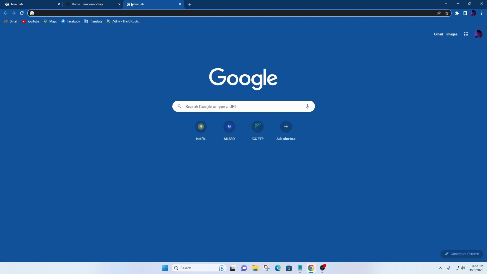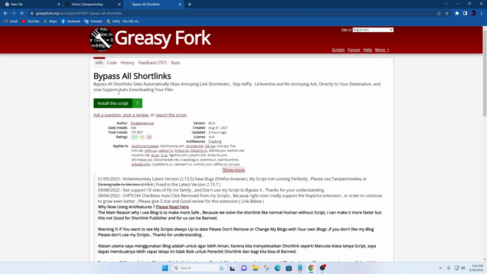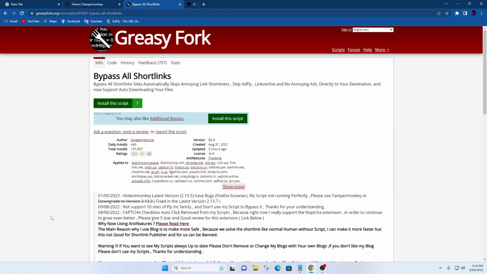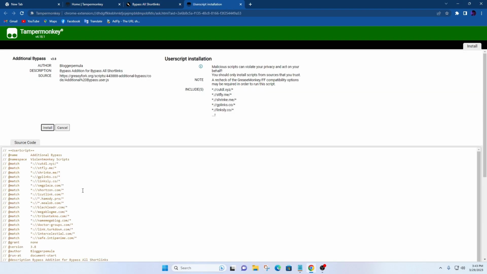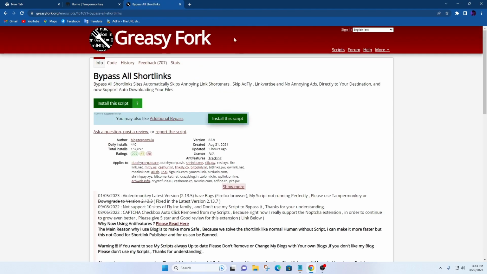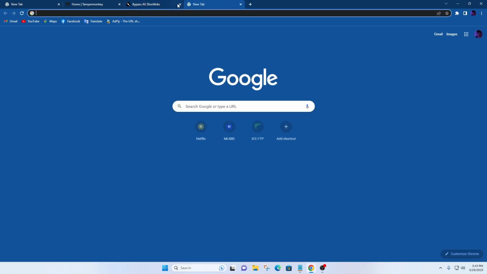And then paste this link. Now you have to install this script, the bypass all short links script. Now install the script, click on install, and you have to install this script also. It's called additional bypass. Click on install. Now you are all done.